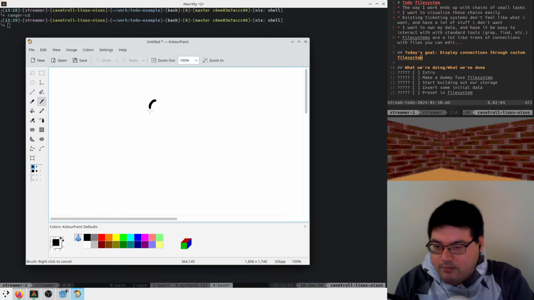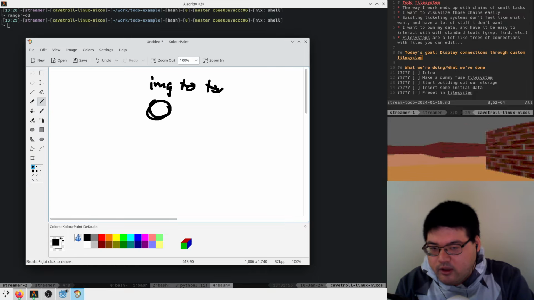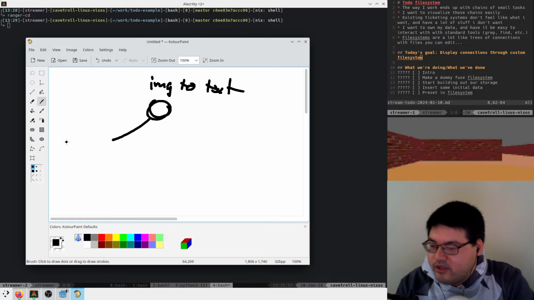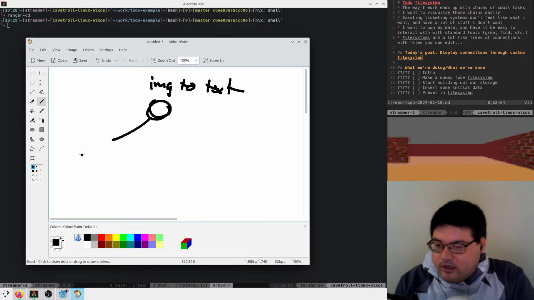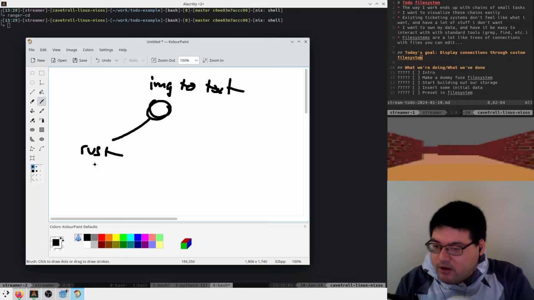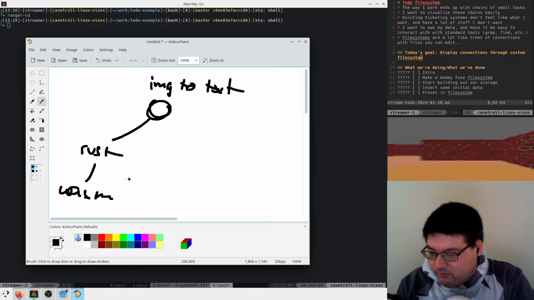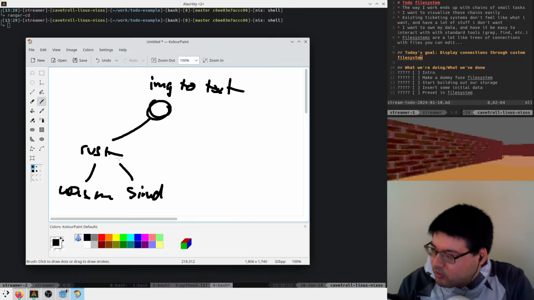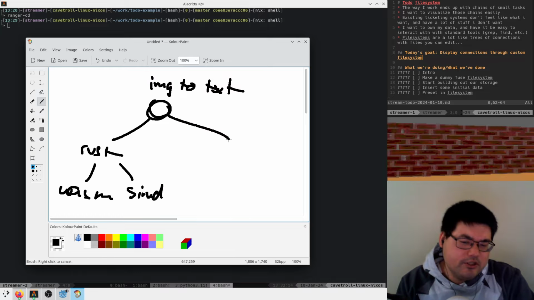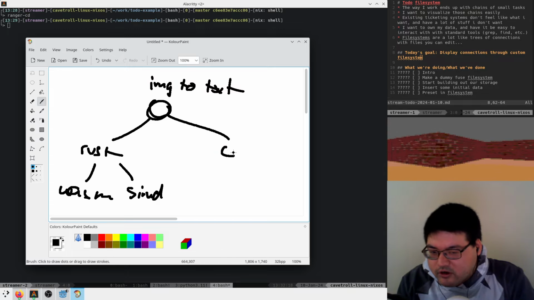So I might have my image to text project. And I might know that one of the things that I want to do is port it to Rust, and after that run it in WASM in the browser. I might want to work on CMD. Both of these things can't happen before I work with it in Rust. And I also might want to know over here that I want to discover colors.